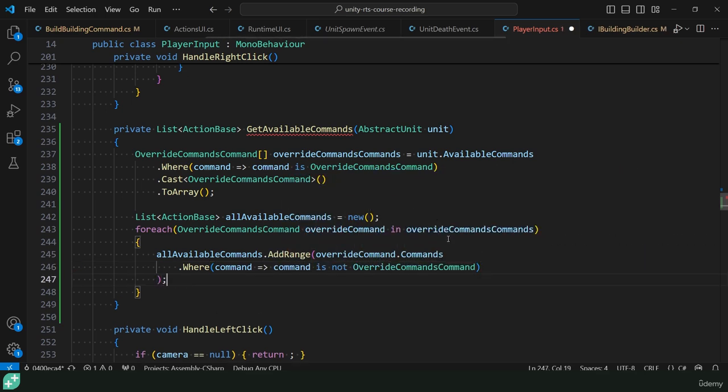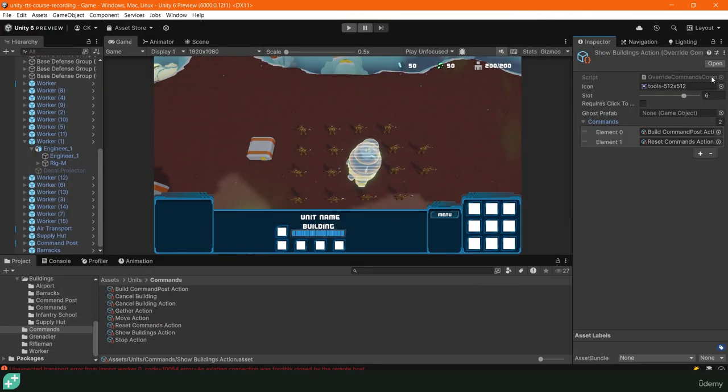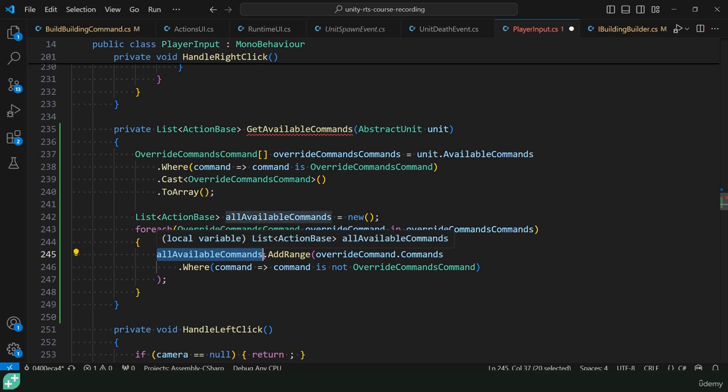This is tricky because in our show buildings action, which is an override commands command, it also has reset commands action, which is also an override commands command. So we don't want to show reset commands action in this all available commands, because these are both like dummy actions. They don't add value. If we right click, it's just going to look like our worker does nothing. So that's why it's important to filter those out like this.